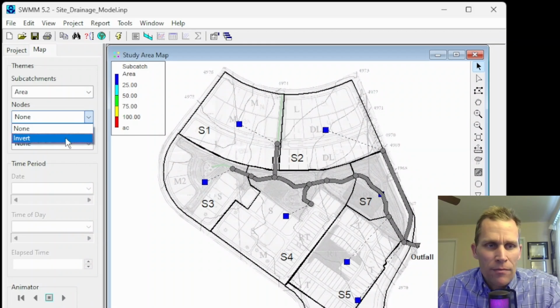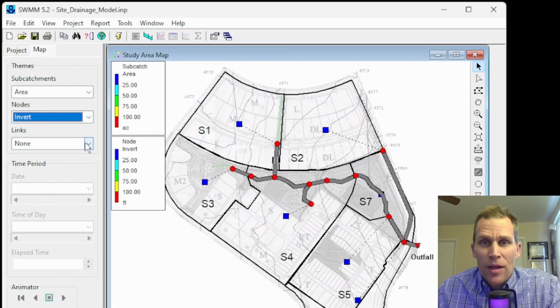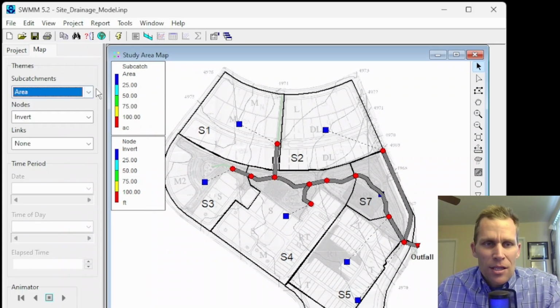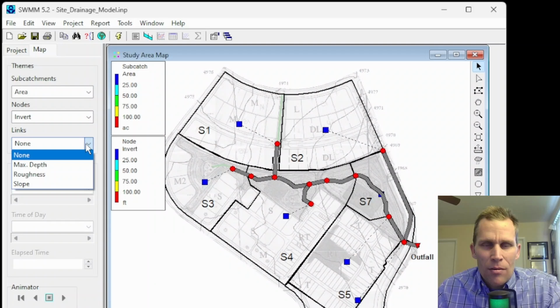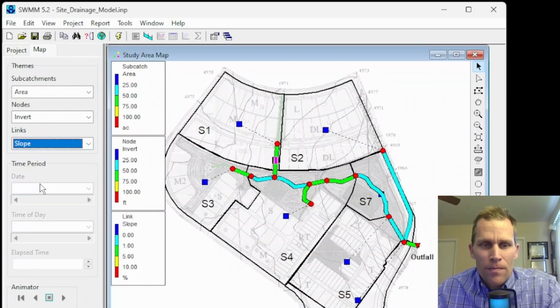Nodes also have, well, invert. And then I haven't run the simulation yet, but after I run the simulation, we're going to see a number of additional properties that we can change the theme to. And then links, our pre-simulation options here are down here. I'll just go with slope. So now we have this color-coded legend to represent each element and then the range of values.